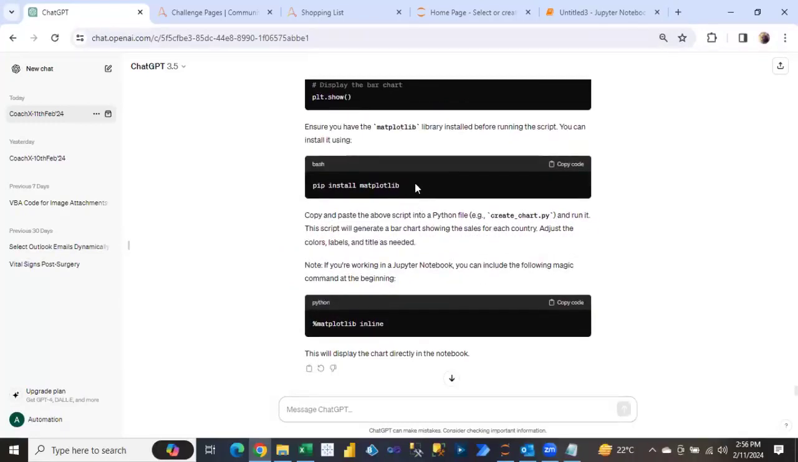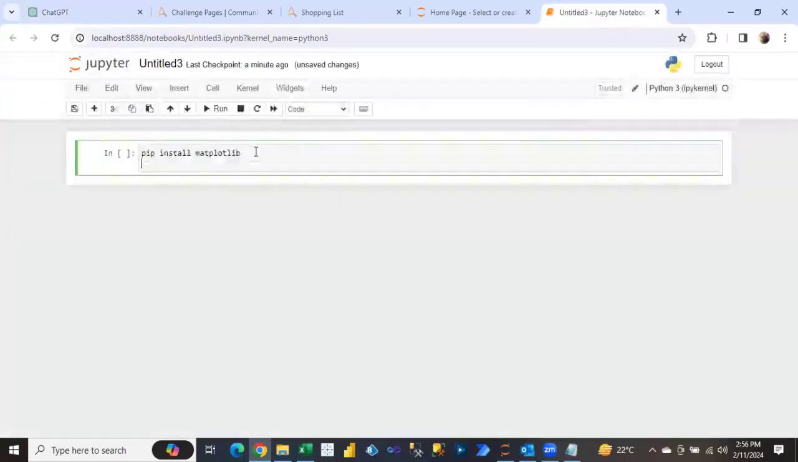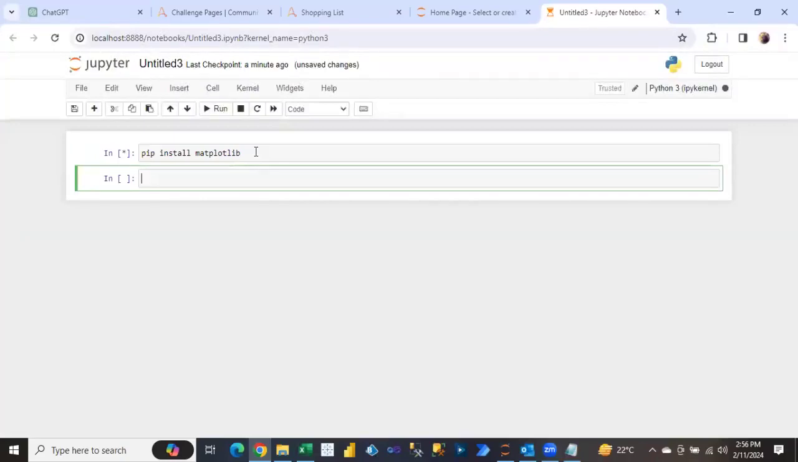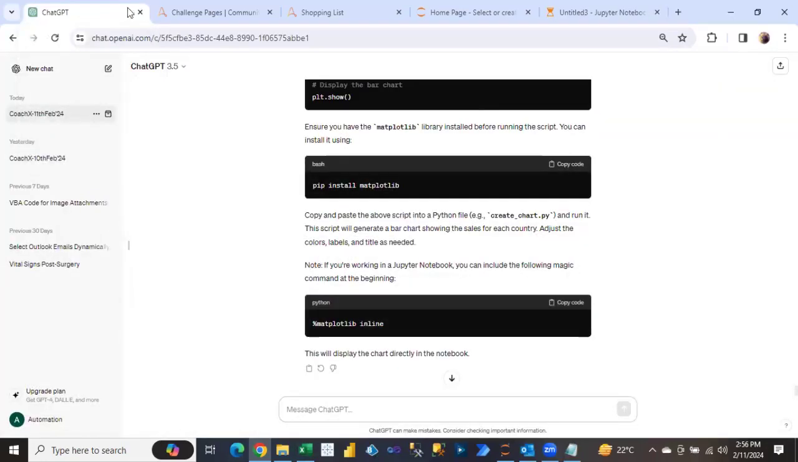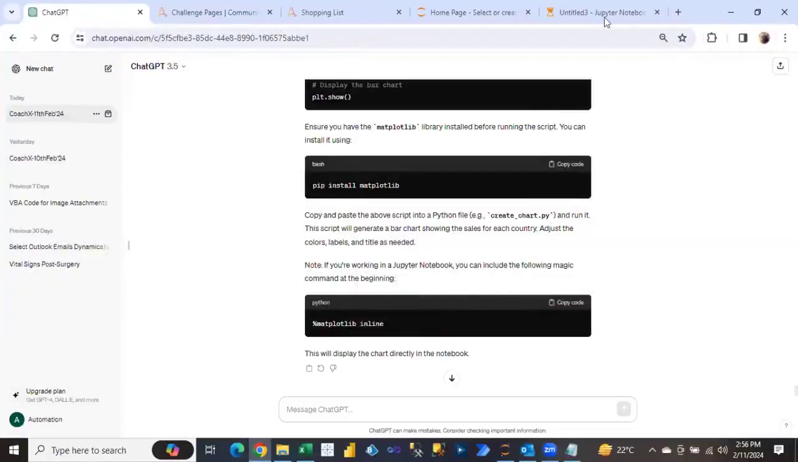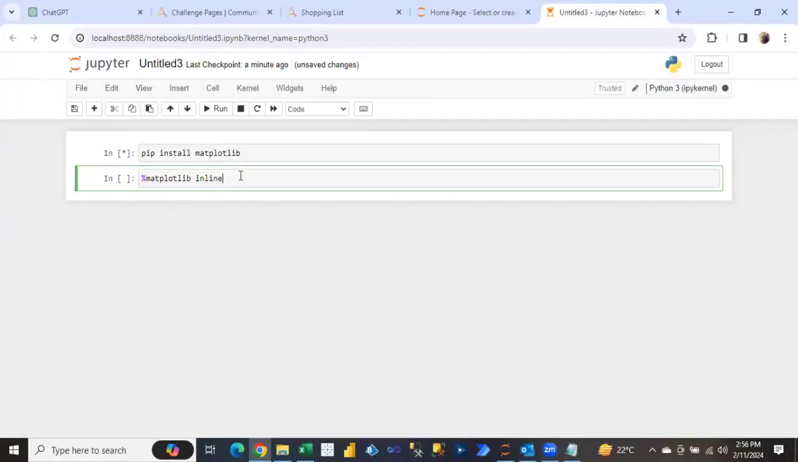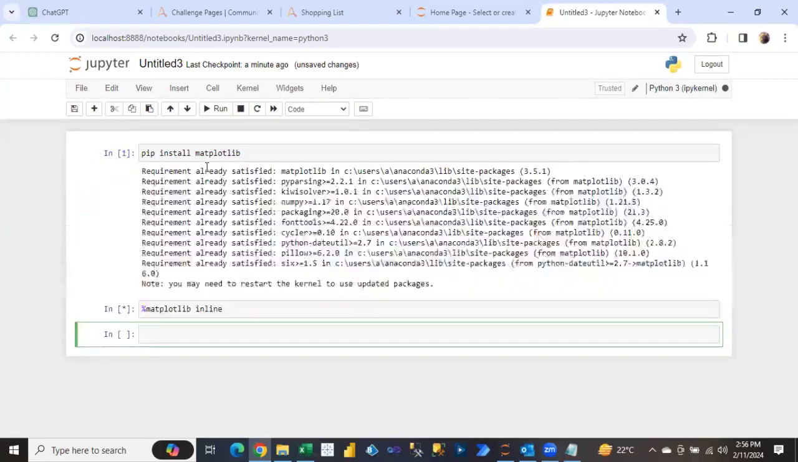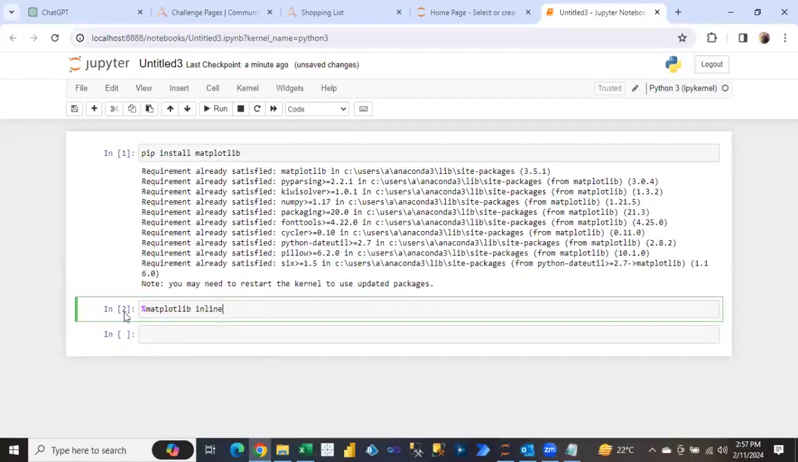First of all, you have to install this, correct? So I have copied this, pasted here, and now I'm gonna run this. So it is running the matplotlib library, and then also matplotlib inline. Okay, so you can see matplotlib is installed into my system, and now this is also done. Can you see? Two.